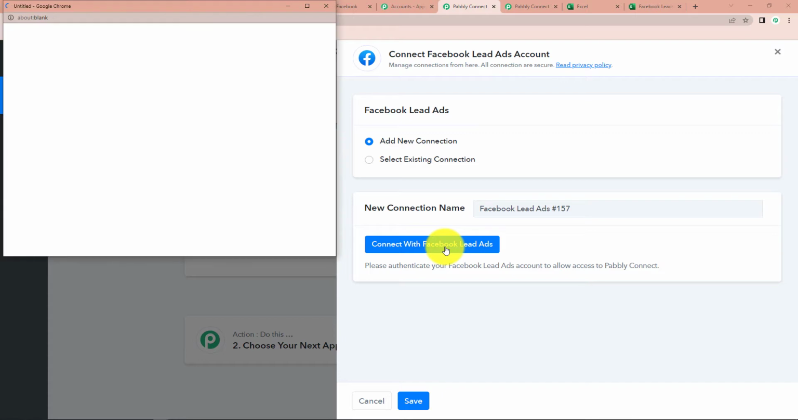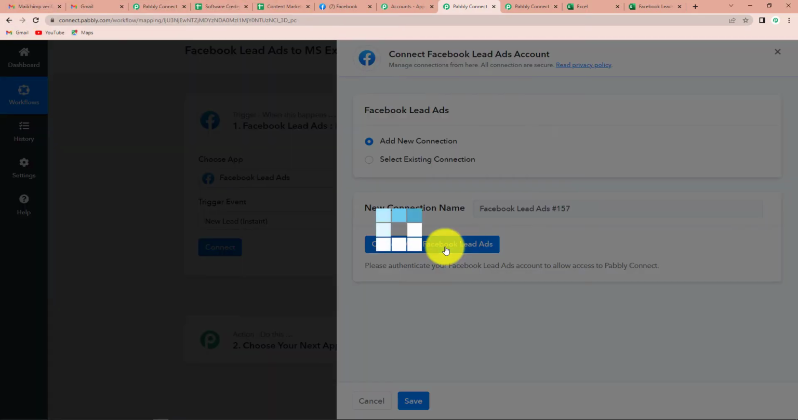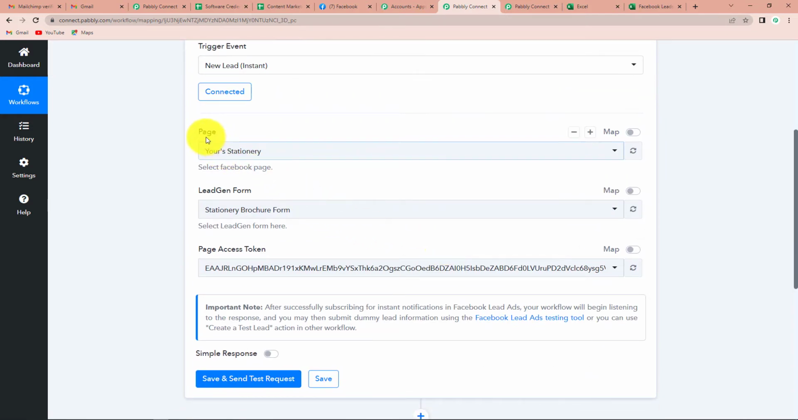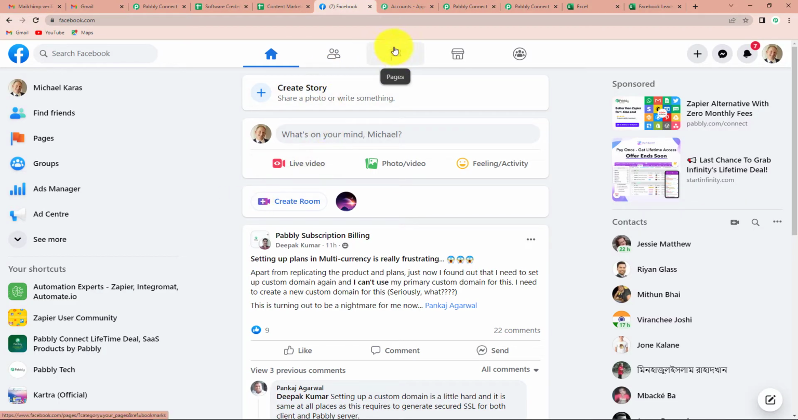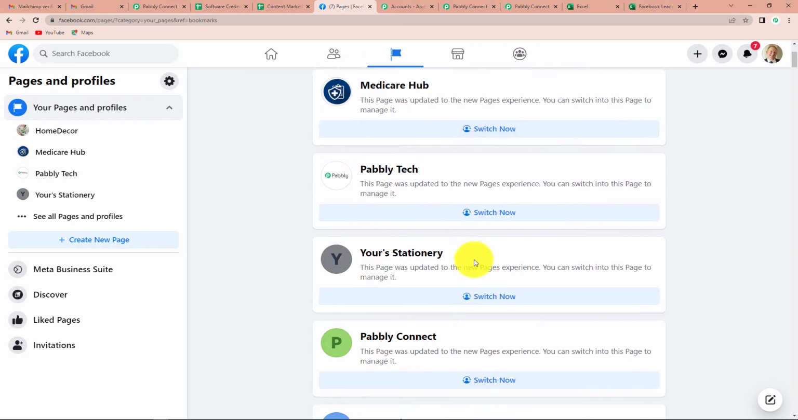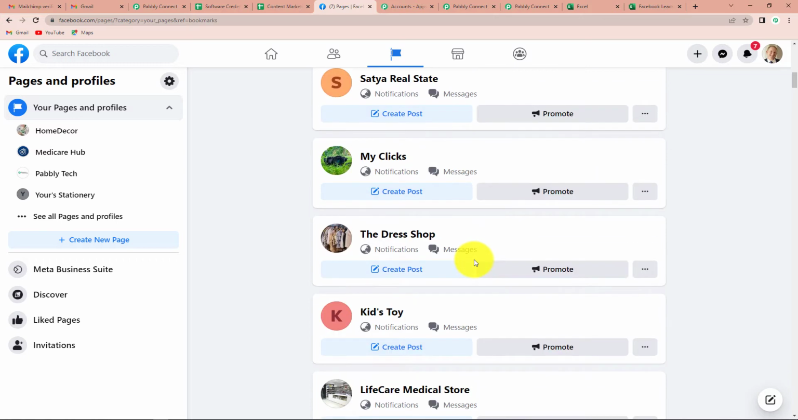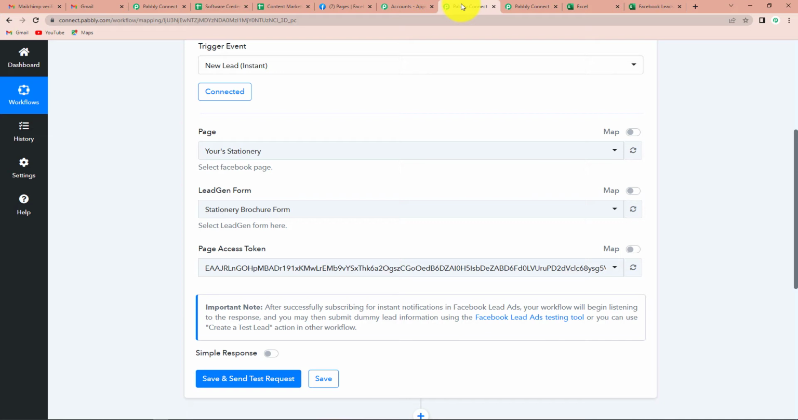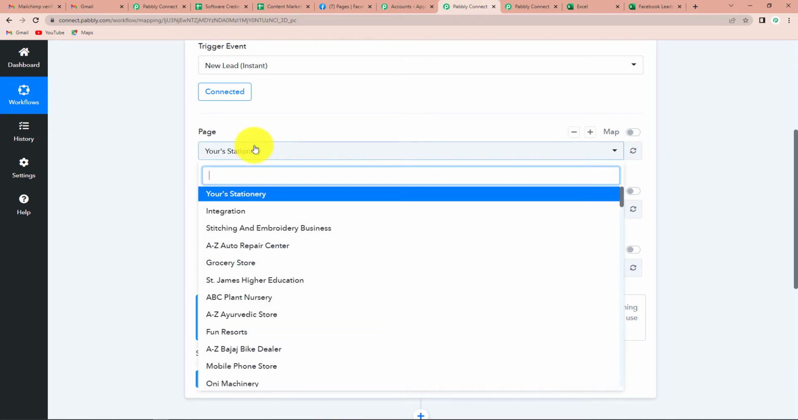I've already logged into my Facebook account, so here the authorization has been successful. Now if I come down, you can see that we require the page and the lead generation form. To understand this, let me take you to my Facebook account. Here you can see this is the pages icon. As I click on this, these are all the pages that I have already created for the promotion of my business. So going back to Pabbly Connect, let's say that the page that I have selected is ABC Plant Nursery. Let's click on this.